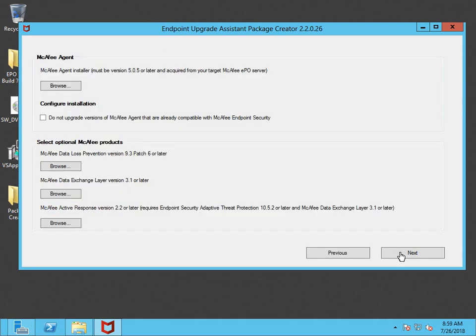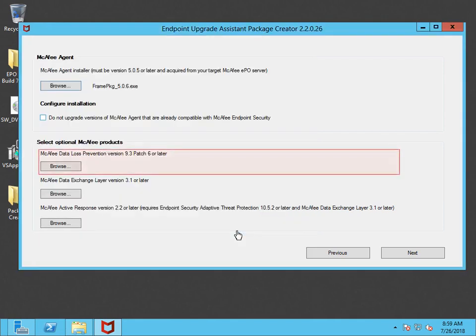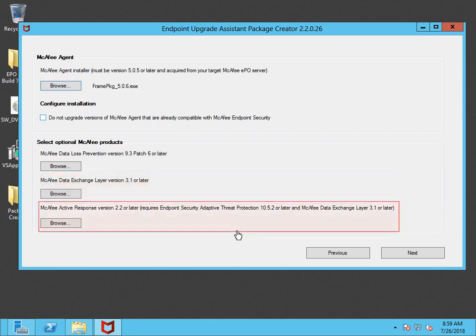You may click Browse to select the McAfee Agent installer and review the configuration options. The Agent Installer Frame package has to be generated by the ePolicy Orchestrator server that you wish your endpoints to communicate with after the migration process. Click on Browse to locate the optional McAfee Data Loss Prevention installer. Endpoint Security supports only McAfee Data Loss Prevention 9.3 Patch 6 and later. If you are upgrading DLP as part of this deployment, you need to locate the DLP installer. Similarly, click on Browse to locate the optional McAfee Data Exchange Layer installer or McAfee Active Response installer package.